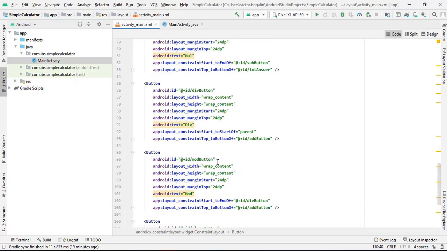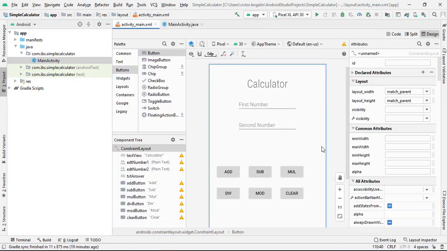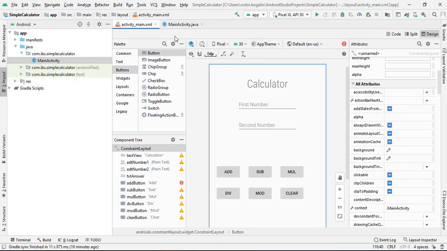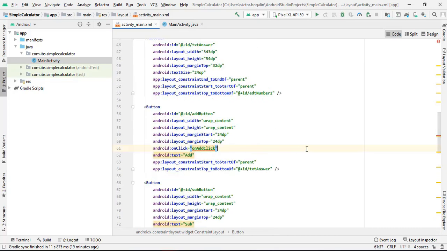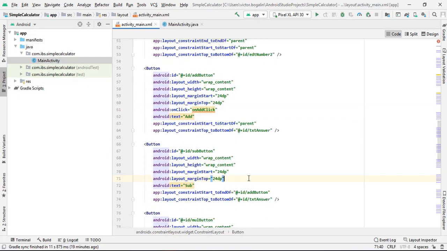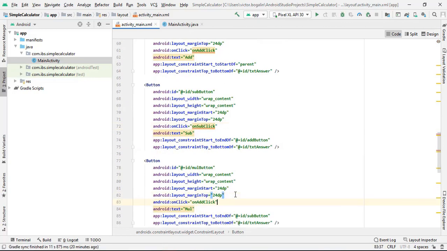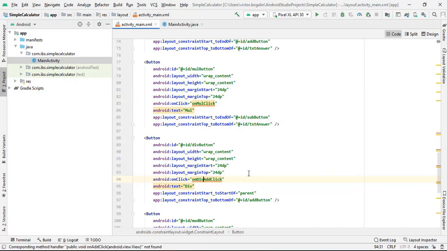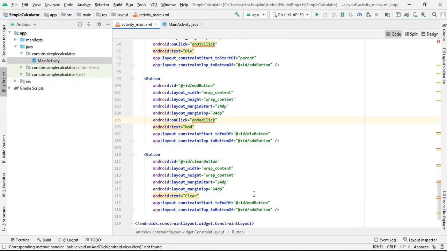Okay, so the next one, if you analyze, I think we missed something here. Okay, so here I will add some on click. Let's see, on add click. Okay, so we go to add. Where is that add button? Add, yeah, so we'll add that one. Copy, so mul, div, mod, then clear.